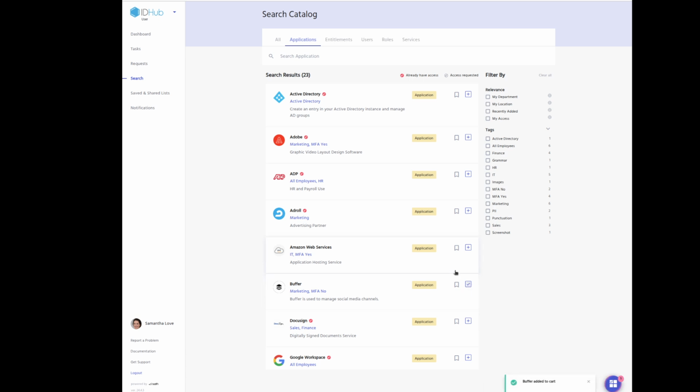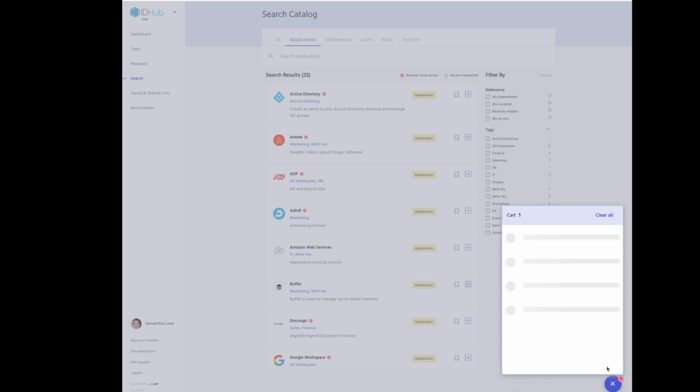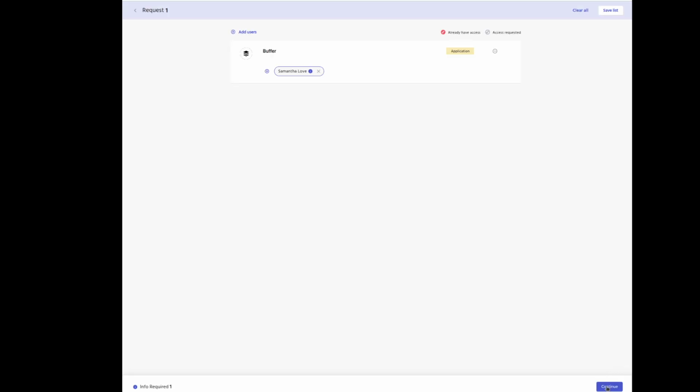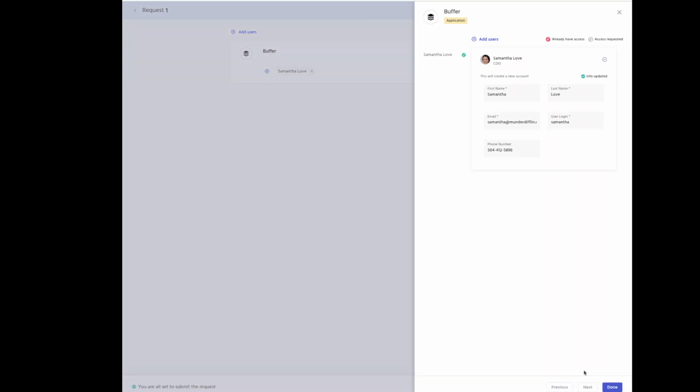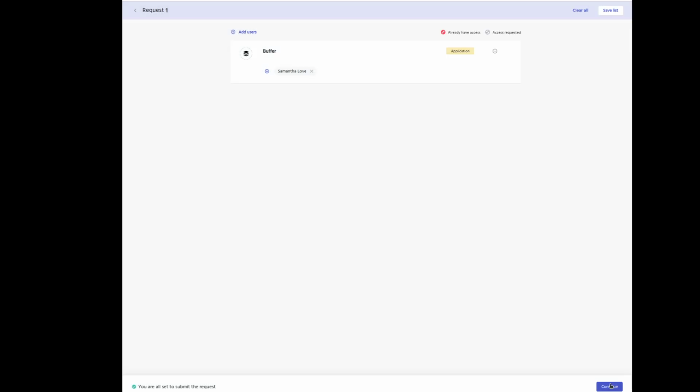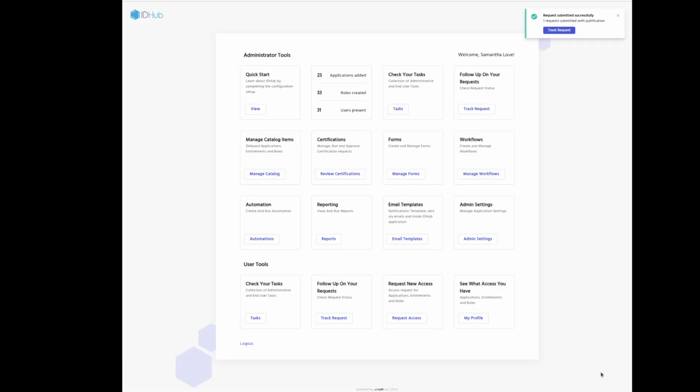Let's make a request for this marketing application, Buffer. We simply add it to our cart and we move on with the checkout. Every application has a form that's built within it that can be easily customizable to obtain all of the attributes that you need for that specific application. Once the information is completed, we submit our request and it follows the approval workflow that's built within it.